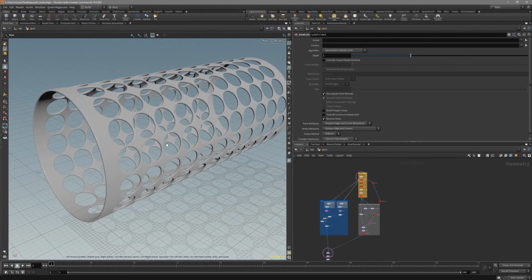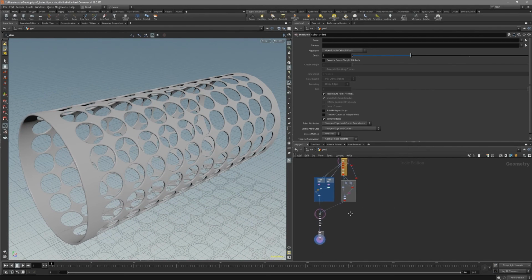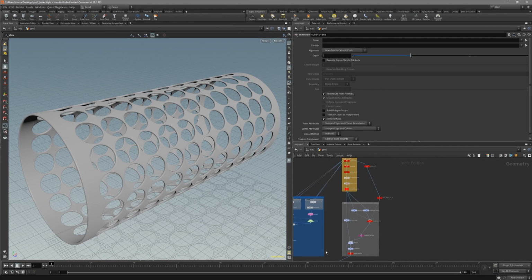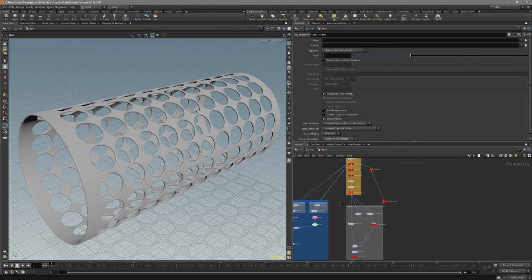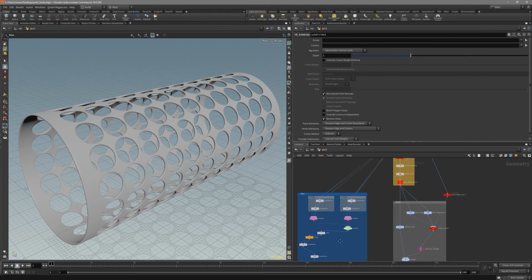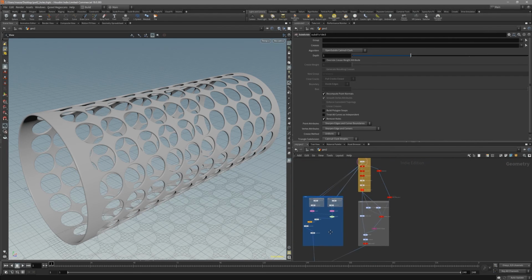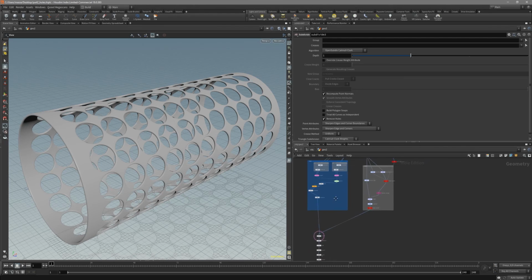So I will be making this file available in the description, so anyone can download it and mess around with it and create their own digital asset. Take a look at all the nodes and things like that. And that's it. Take care.